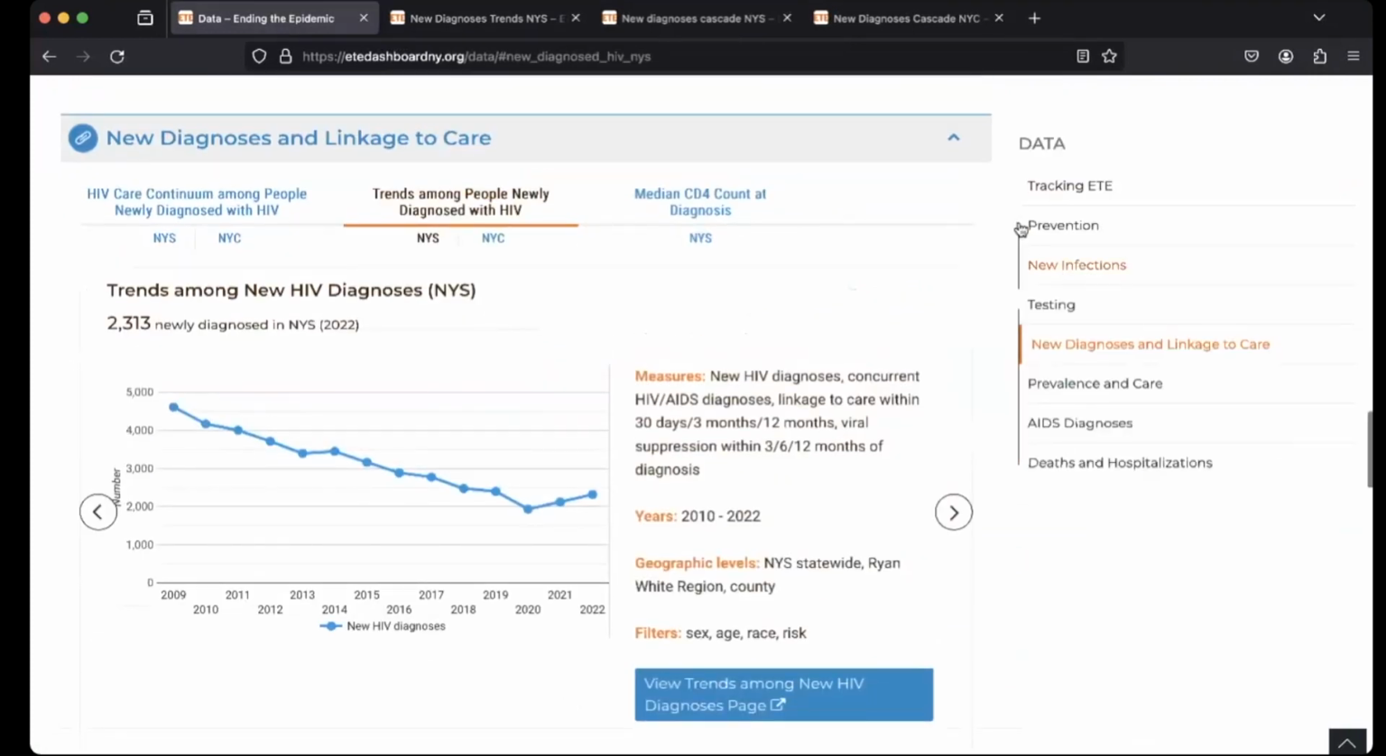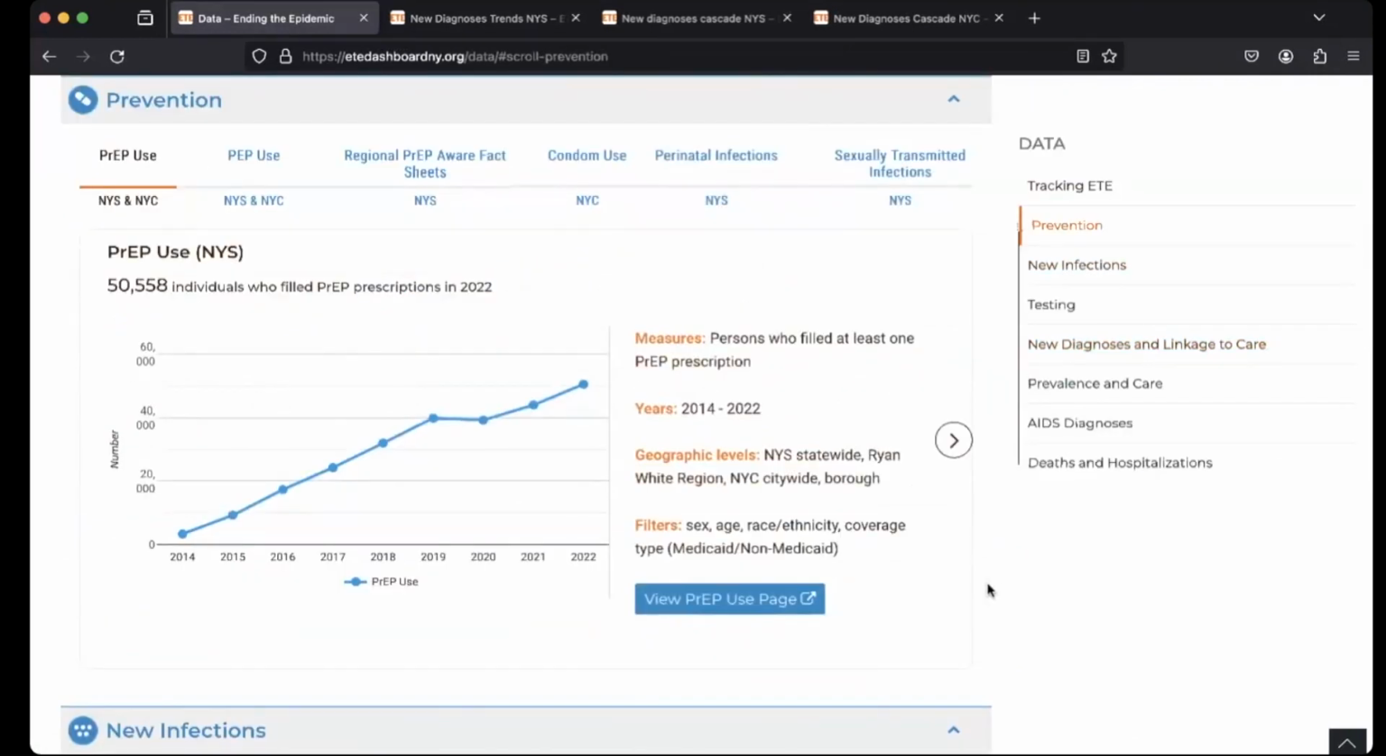Okay, so the second page that we wanted to show off was our PrEP use page. This page is actually showing the number of persons who filled at least one PrEP prescription within either a 12-month or a 6-month period. And that data is able to be broken down at the statewide level, at the Ryan White region level, and at the citywide level, and the borough level.